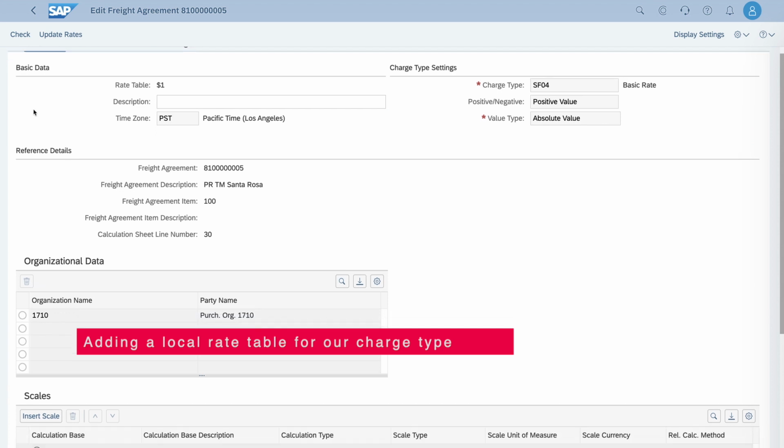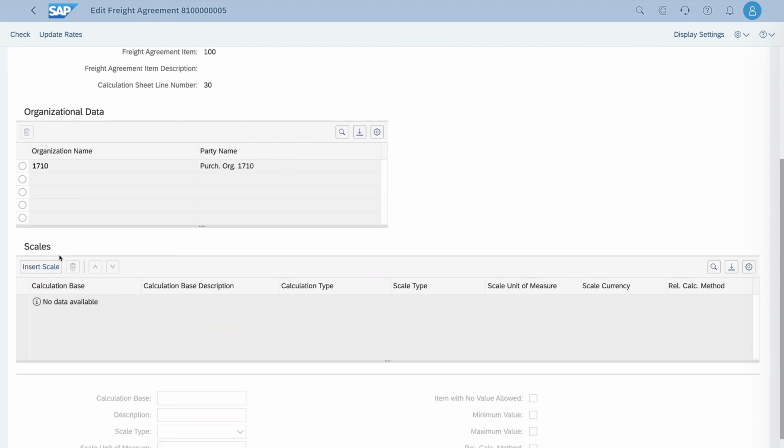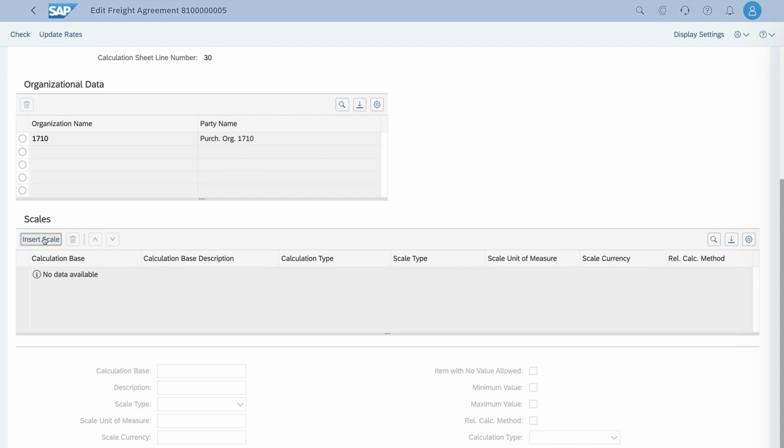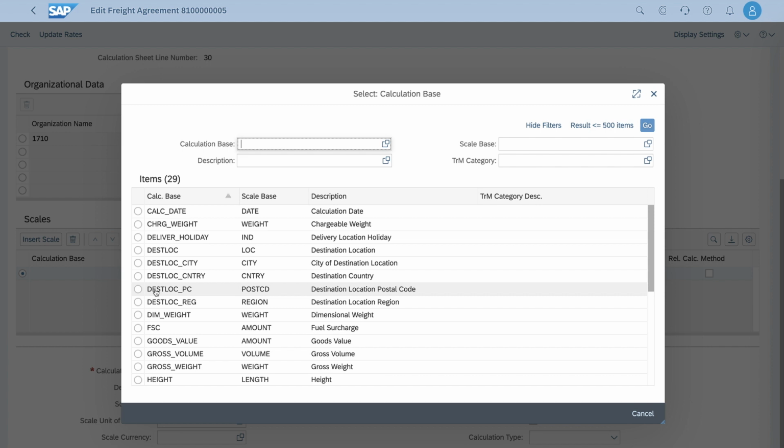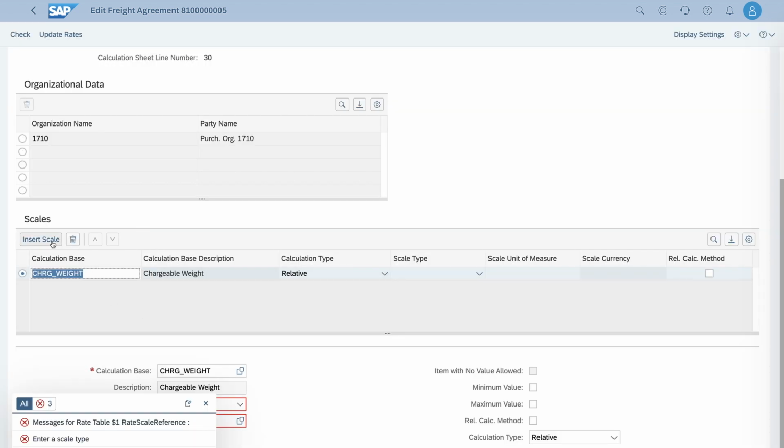and the first thing that I need to do here is define the scale. So I'm going to insert scale, and in the calculation base, this is where I'm looking for the entry of chargeable weight, which is this one right here. Now the scale that I've defined here is in effect going to dictate how I structure my rates in my rate table.